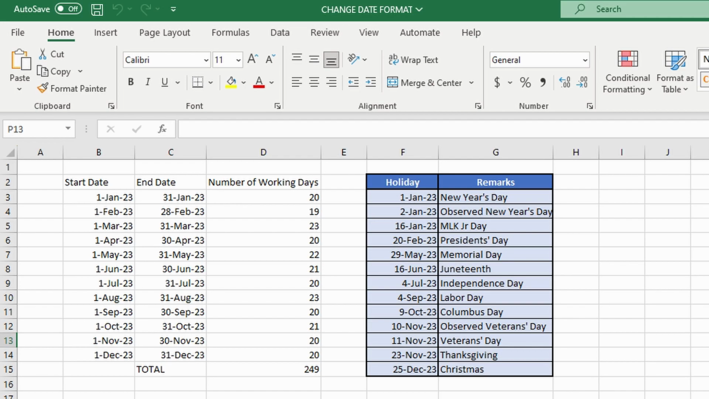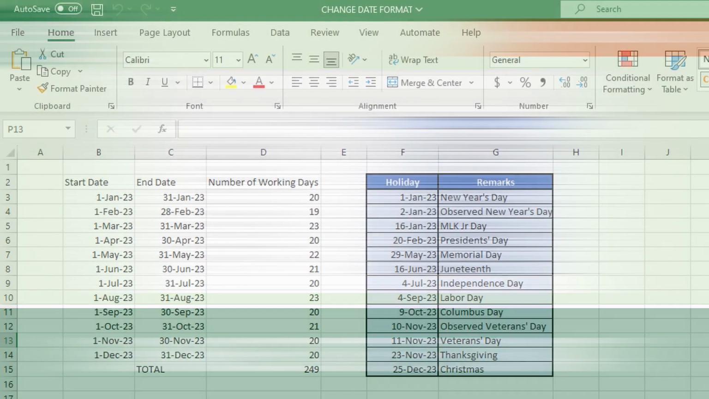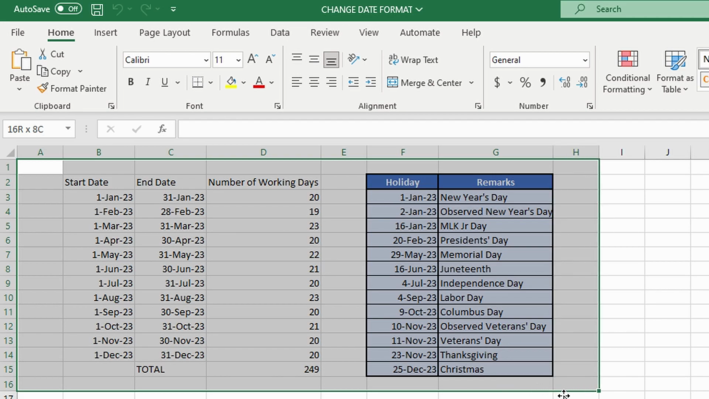For today's video, we are going to be talking about how to change date and time format in Microsoft Excel. Let's get started. First, we need to have a set of data that contains a date.